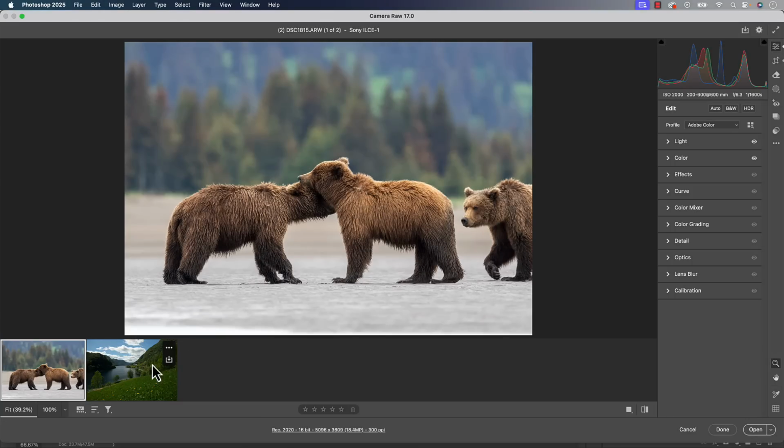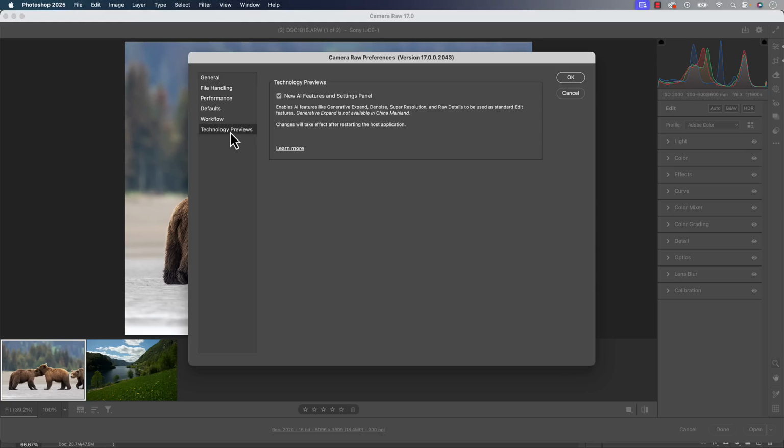So I've got a couple of photos open in Adobe Camera Raw, and we'll demo with these two versions. We've got some wildlife and a landscape in here. First things first, you gotta make sure this is on. When I first got to this, I opened it up and none of these features were available to me, even though I do have the new version, which is Camera Raw 17 or above. Come to the gear icon at the top right, click on it, go to technology previews, and make sure that checkbox is turned on: new AI features and settings panel.